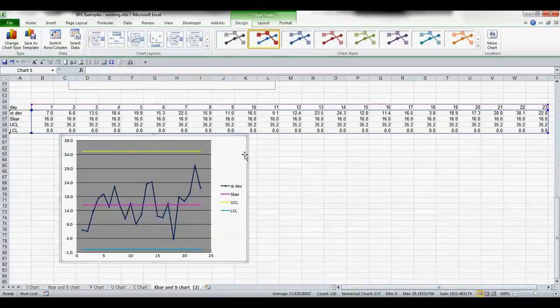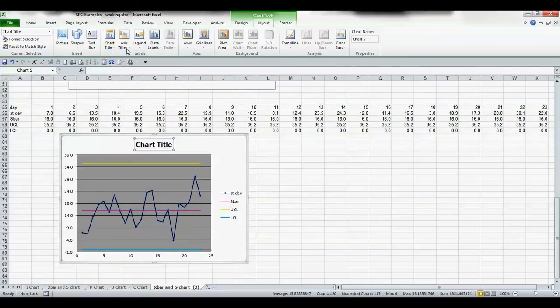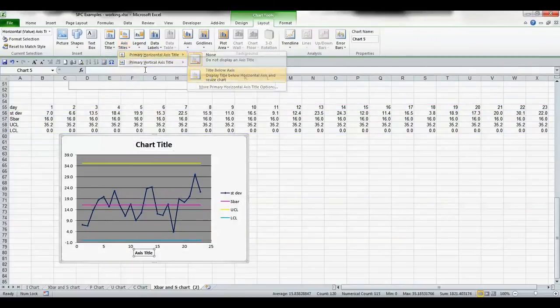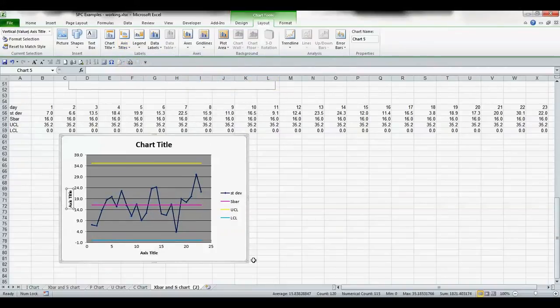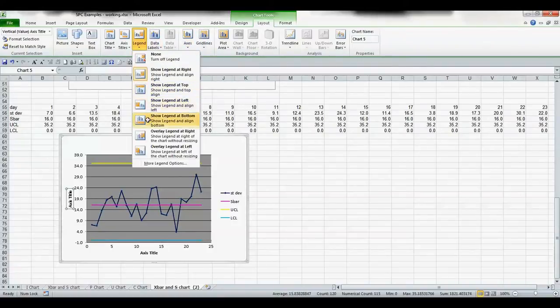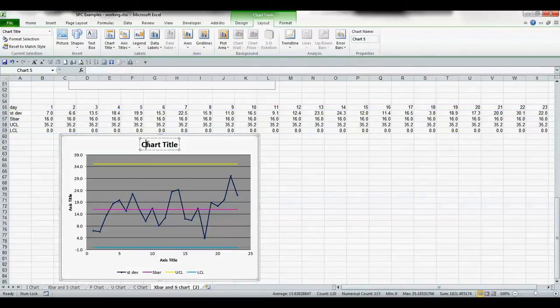Now select our actual chart. Go to Layout, Chart Title, above the chart, Axis, we need one below, and Primary Vertical, Rotated Title. And let's move our legend. Where did our legend go? To bottom. Now we can start adding in our chart title. And we'll call it our sigma chart for CBC turnaround time.